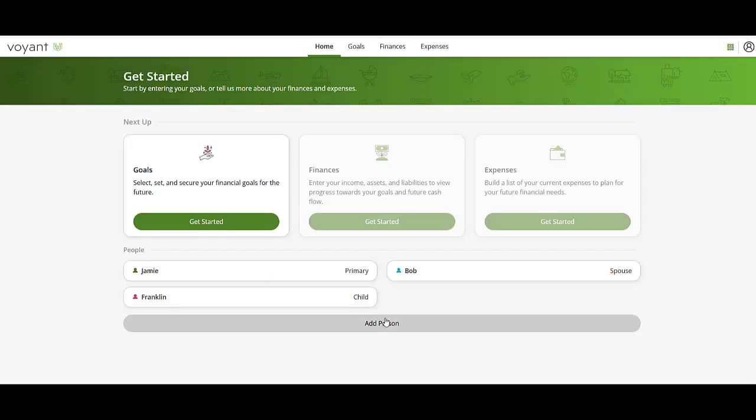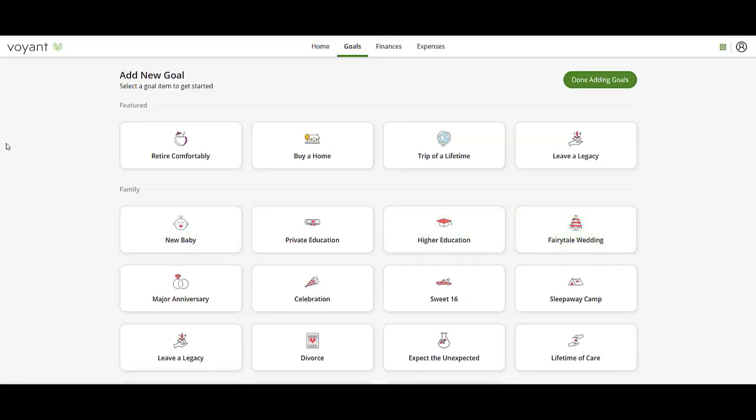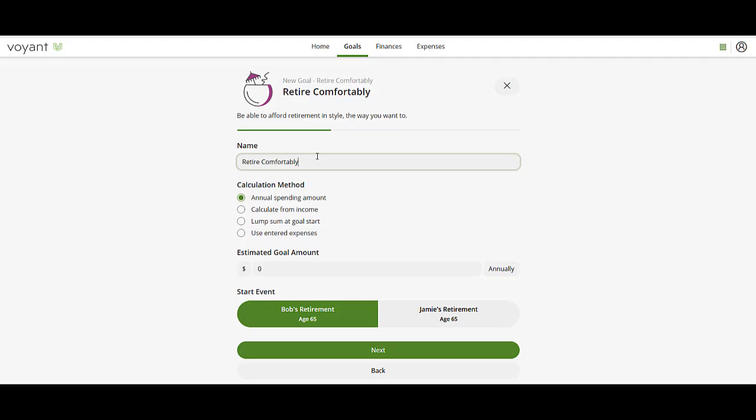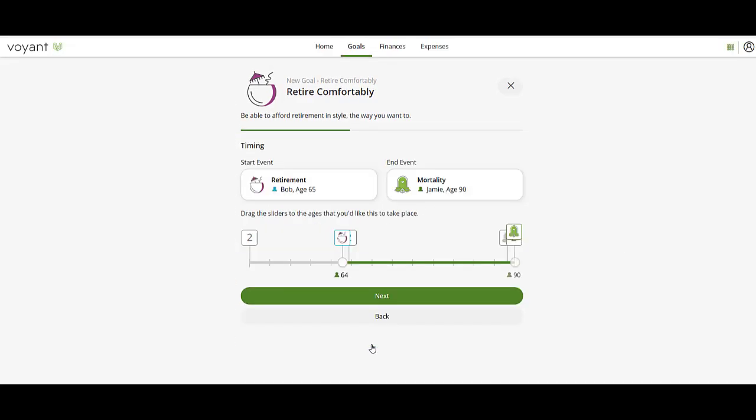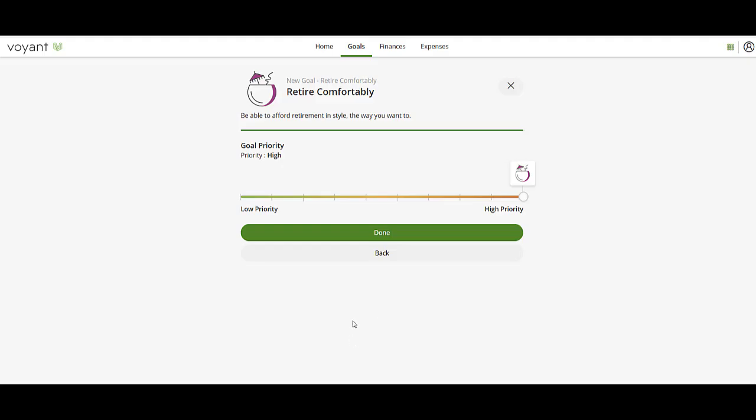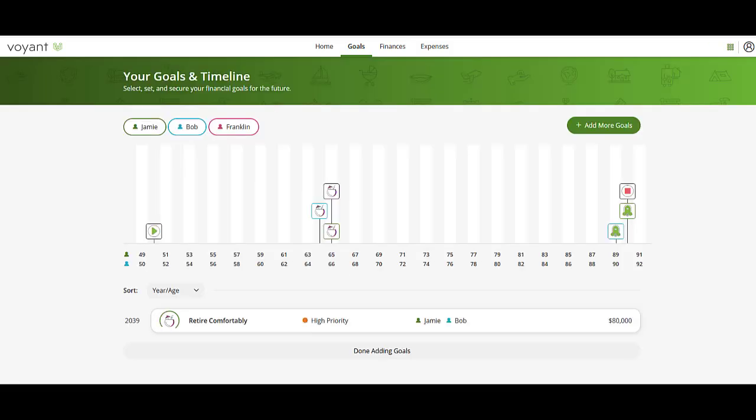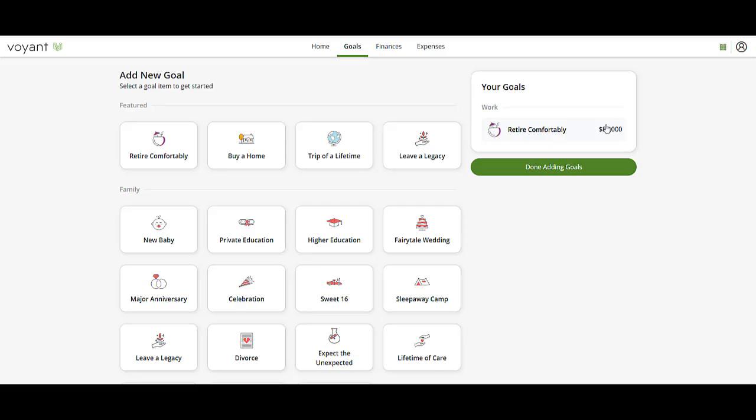And then from here, you can start adding goals. So let's say they would like to retire comfortably, and we're going to add an annual spending amount of $80,000 and click next. We're going to put that between ages 65 and 90, and we're going to put this as a high priority goal and click done. So now we have a goal for the family. If they wanted to add additional goals, they can do that here.